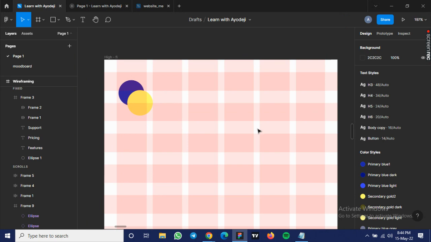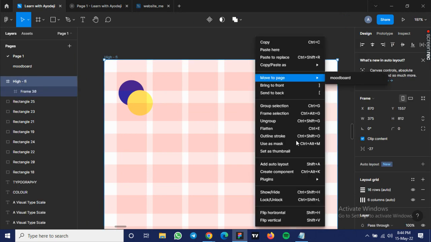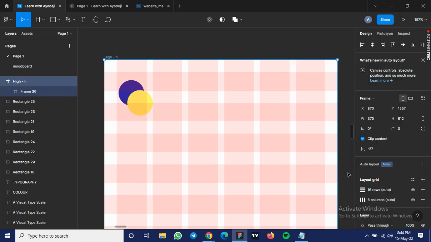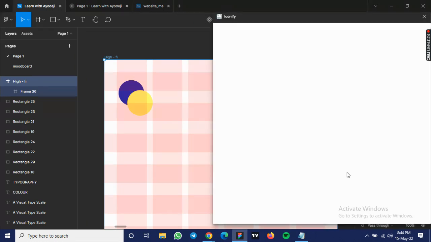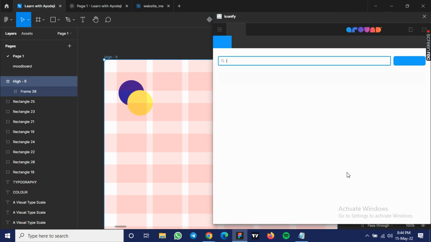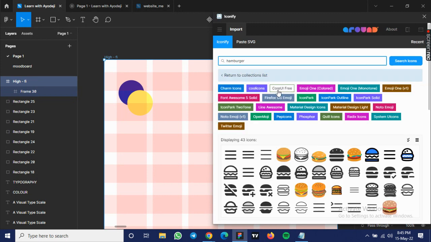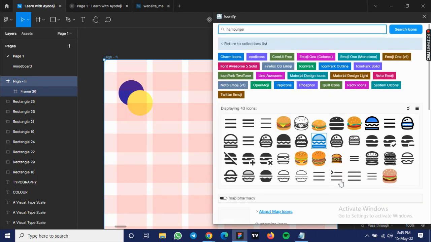So I will then create the hamburger too. Rather than creating it manually, I love using Iconify because they have created it perfectly already. Iconify is a plugin in Figma. You can install it from the community. So hamburger, I've already written down. I'll pick the first one. I think it's the best one. Don't pick the hamburger, pick the menu bar. Menu hamburger. Drag it into your design.